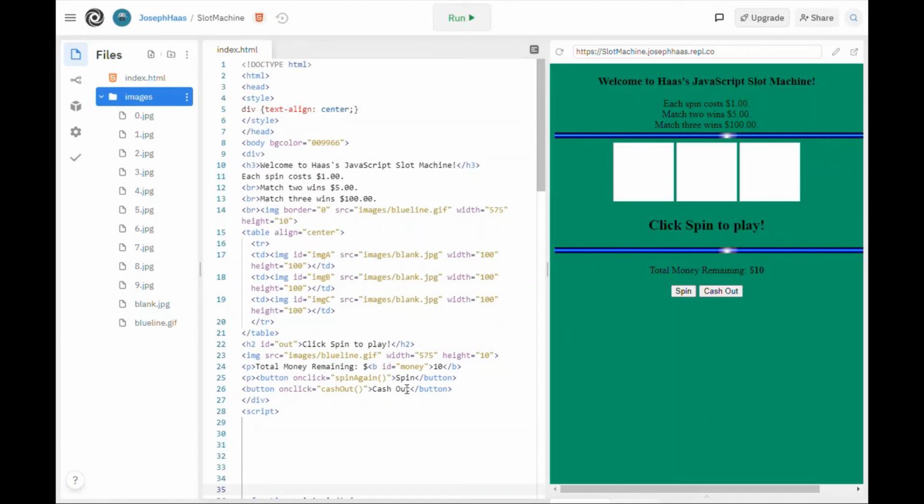Then cash out just figures out how much money you won. Now, anything above $10 is considered a win. So if you end up with $15, obviously you won $5. If you end up with $1, obviously you lost $9. So you have to figure out how much you won or lost based on your initial value. Above $10 is a win. Below $10, you've lost some amount of money.